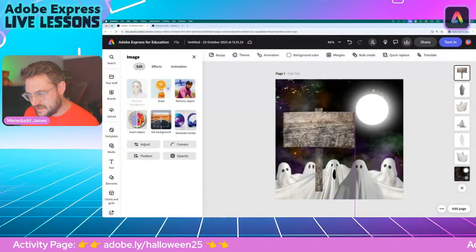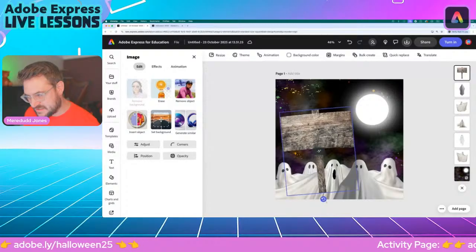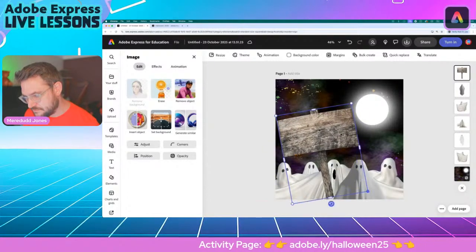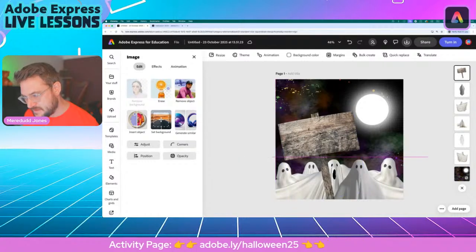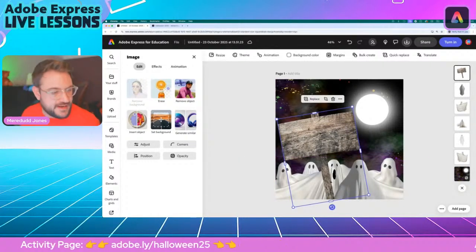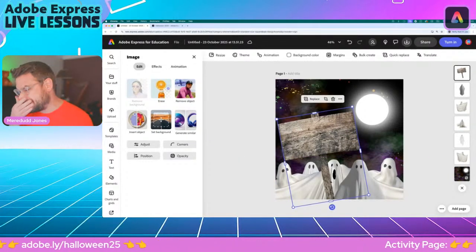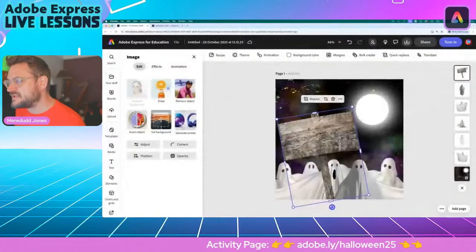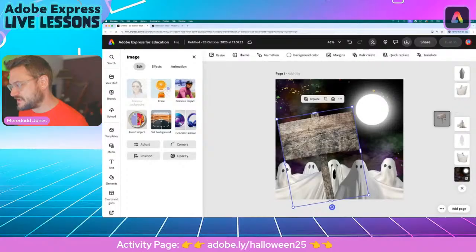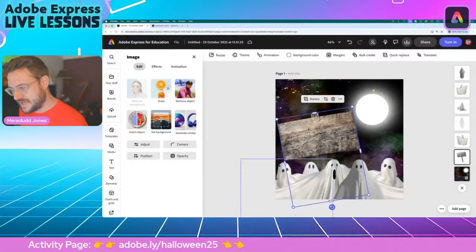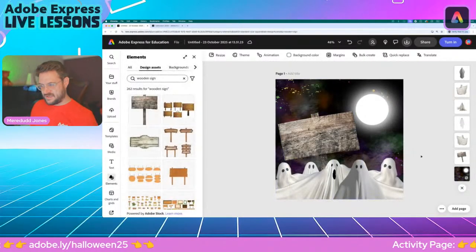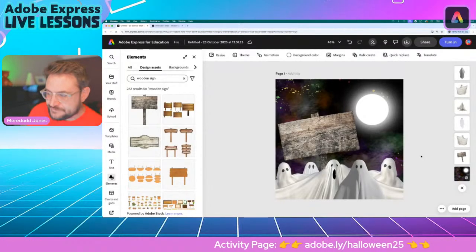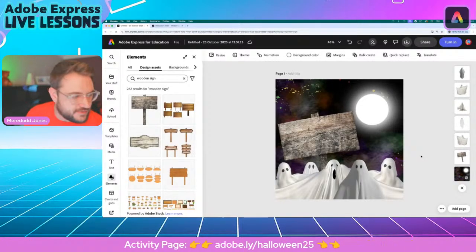And I think, you know, it's on a bit of an angle, so let's rotate it. Use the rotate tool, put it on a bit of an angle. And the actual post itself, I'd like it to be behind my ghosts. So again, we're using the layer stack over here on the right-hand side. And I'm going to bring that down. There we go. Yeah, that looks really good. I've got my wooden sign there behind my ghostly choir.